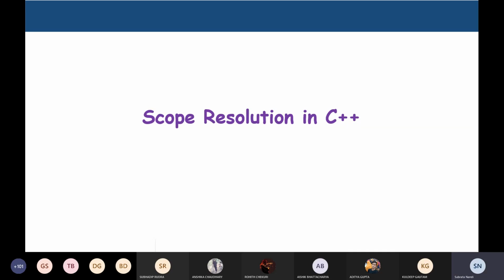Okay, so the scope resolution in C++. So this is the operator. It looks something like this. This is the operator that we are talking about.